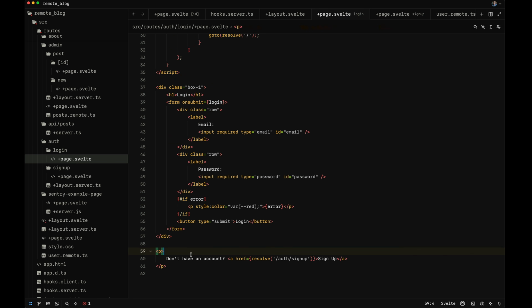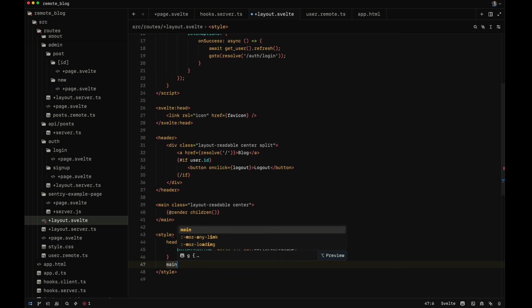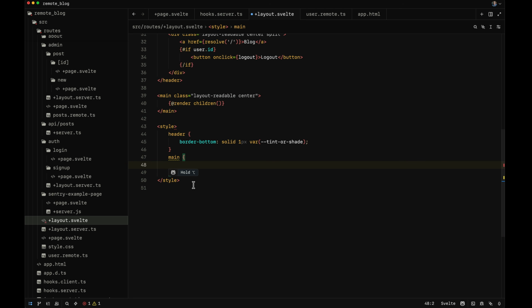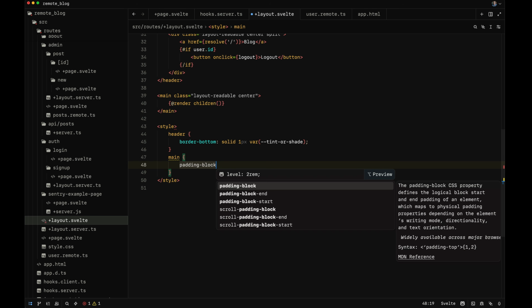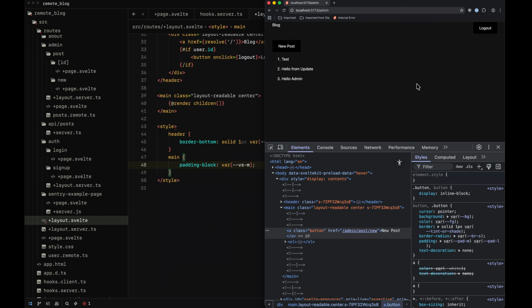Another cool thing that we could do, and by all means it's not cool at all, is with the main tag here. The main tag here can just get some vertical padding. So we could say padding, and this is padding block. I want to add this to the top and bottom. So padding block, and this can be var --vs-m for vertical space medium. Again, this is my own CSS system. You don't have to use it if you want, but hey, vertical space medium, that works.